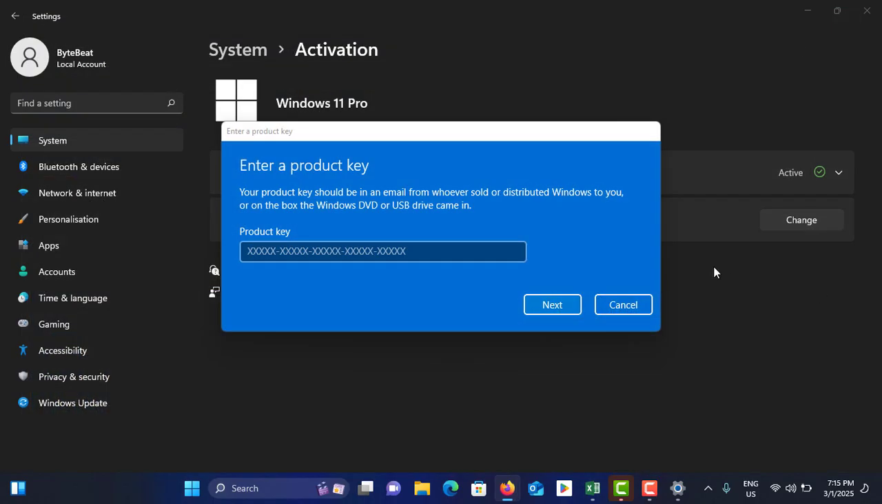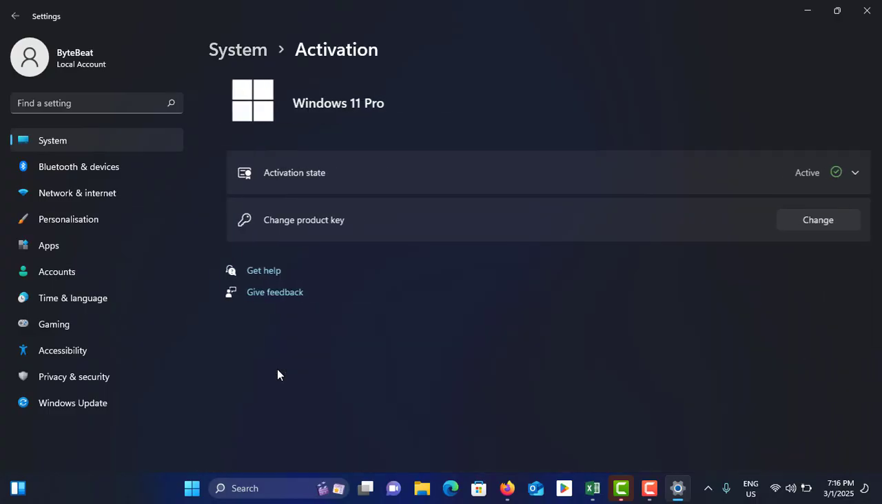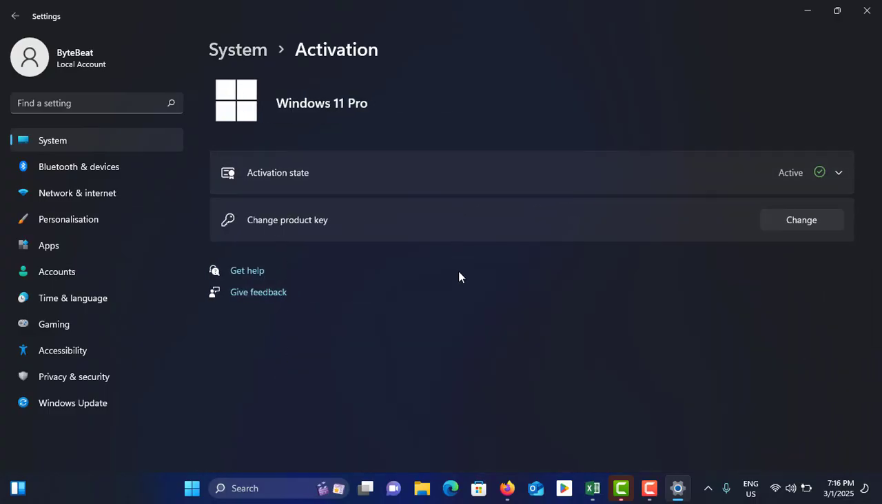And the second one is to use the digital license. To do that, again you need to go to Settings here. Then go to Activation, and in your case you will be able to see an option called Sign in with Microsoft account. If you are not signed into your Microsoft account, you need to sign in. Then it will be automatically activated using the Microsoft digital license. So this is method number two.